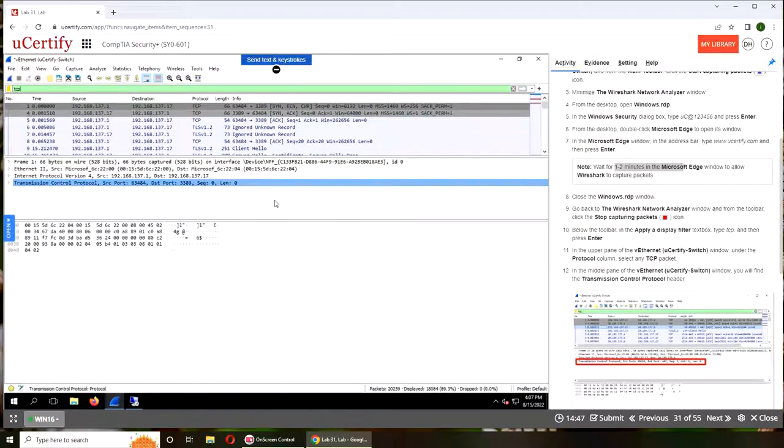In the upper pane, vEthernet uCertify switch window, under the protocol column, select any TCP packet. So in the upper panel, vEthernet uCertify switch window, and under the protocol column, that is this, you click on any TCP packet, it's already selected. In the middle, you'll find the Transmission Control Protocol header. That's got to be this one, length 0. If you can see, tiny itty bitty, Transmission Control Protocol, source port, destination port, sequence 0, length 0.